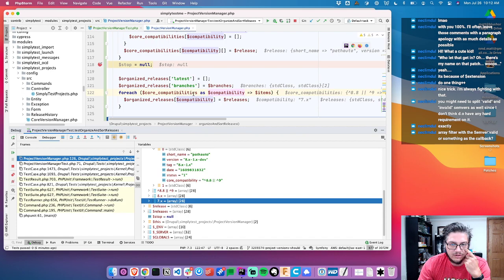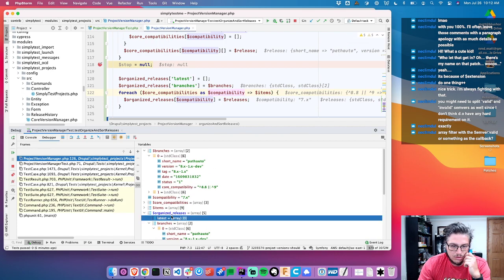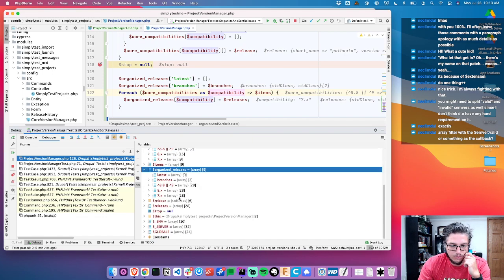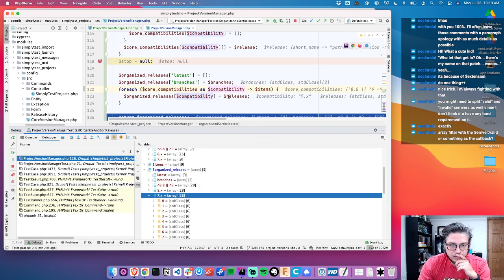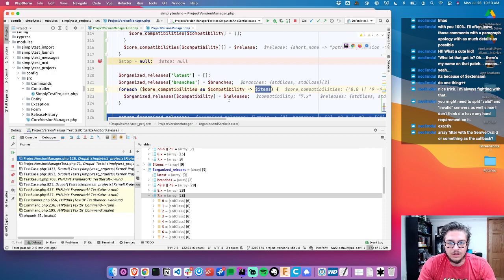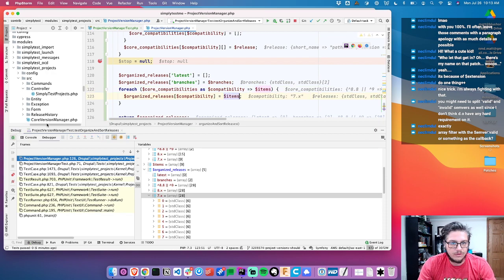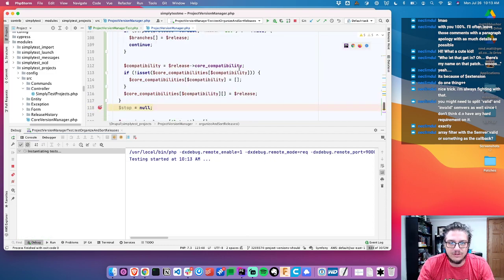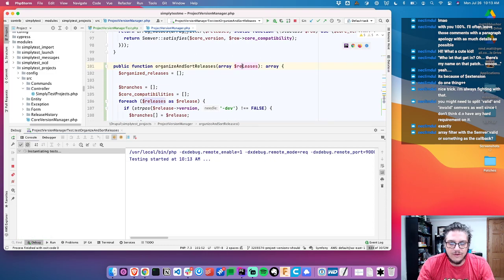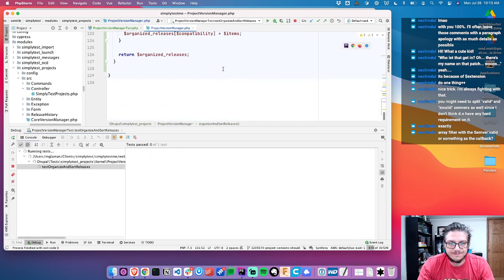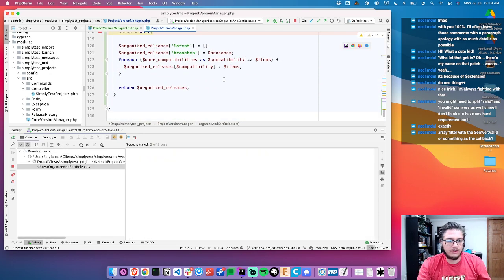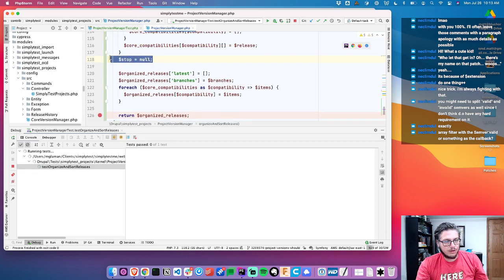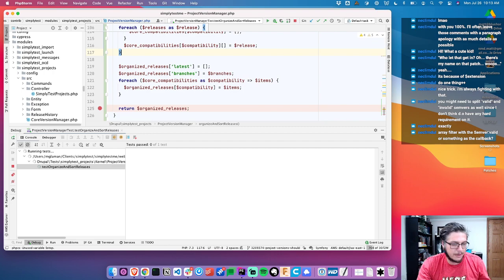Oh, wait a second. I broke something in the organized releases. That's why. Dang it. There we go. Sorry, lost my mind there because I forgot that releases was the value from the raw releases. So I actually just put a breakpoint at the bottom.